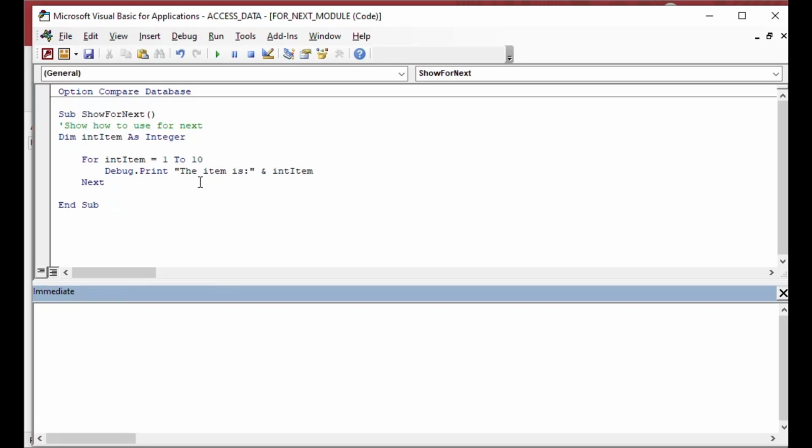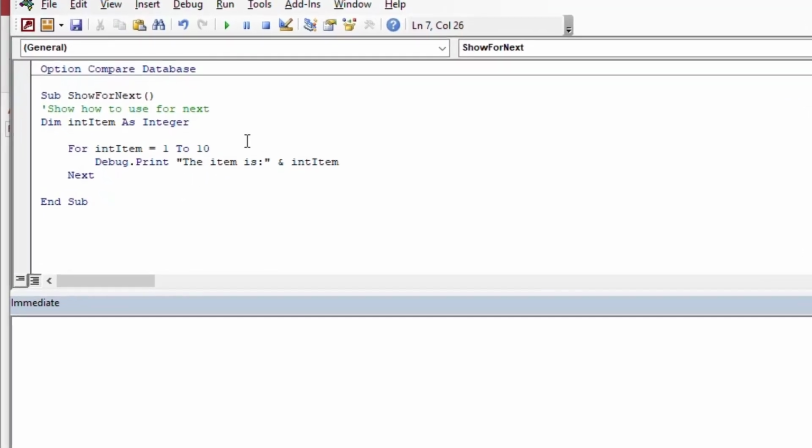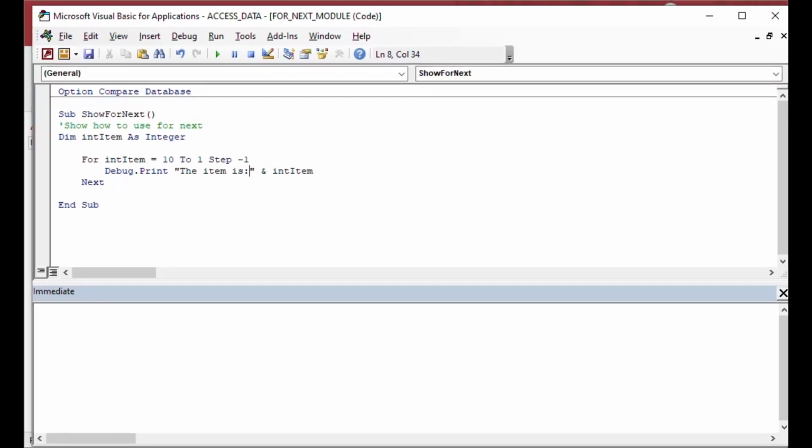So in the actual specification of the For part of the loop, we say whatever it is that we're going to increment. So we could actually say For item is 10 to 1, and then you can say Step -1. You can also say Step -2 if you want to increment by twos or ones or whatever. You can do that using that.